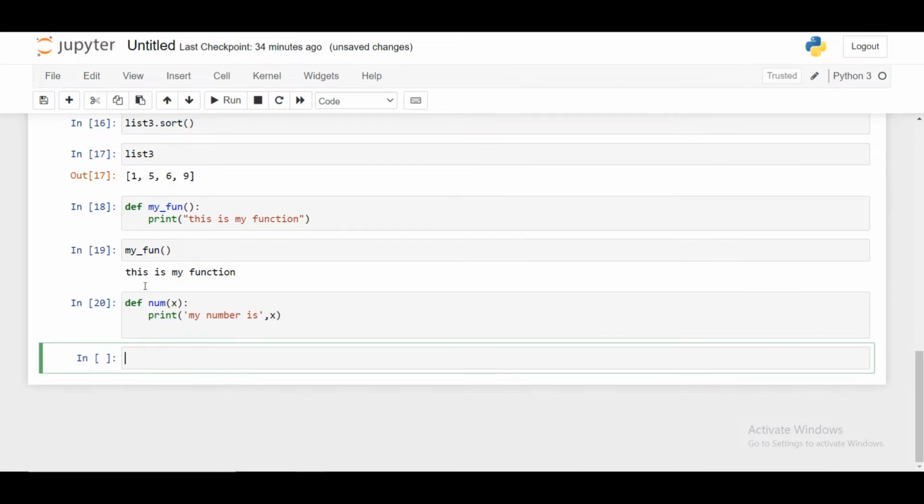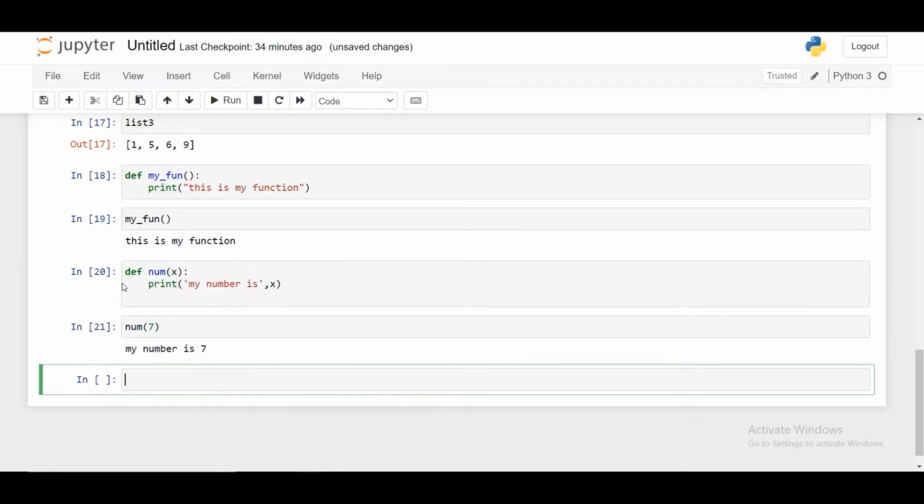Now as I told you, I should call my function. How can I call my function? Num. Unlike our previous example, we have passed an argument here, so we have to give a value here. Let me give some value like 7. See, the code is executed and I'm getting the output as my number is 7. These are simple examples of defining functions.